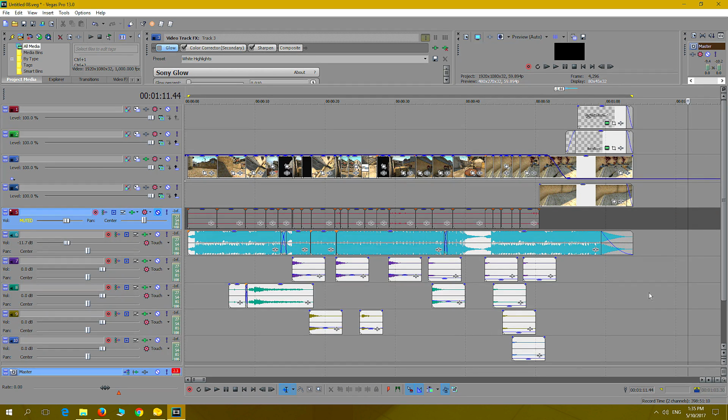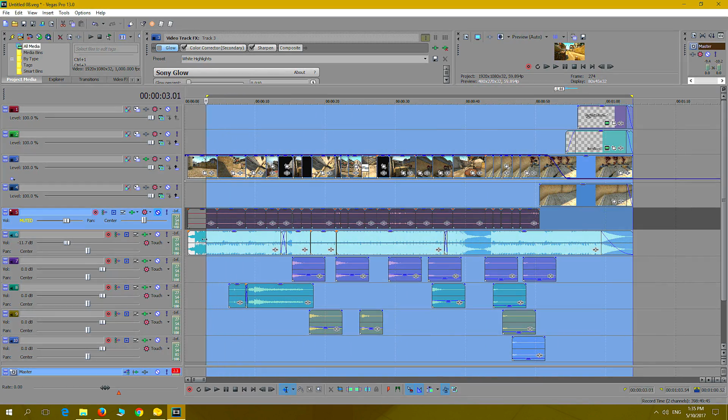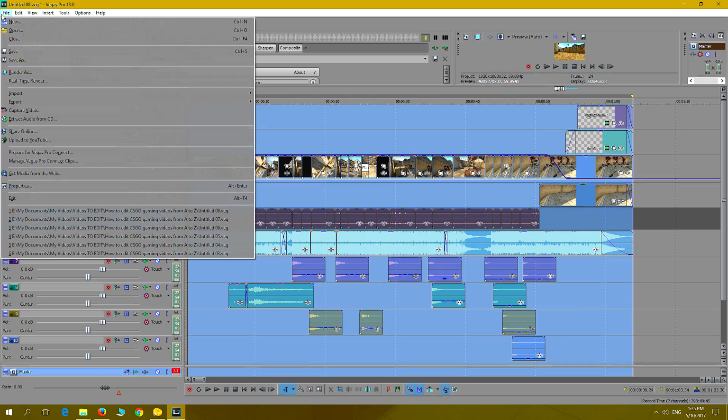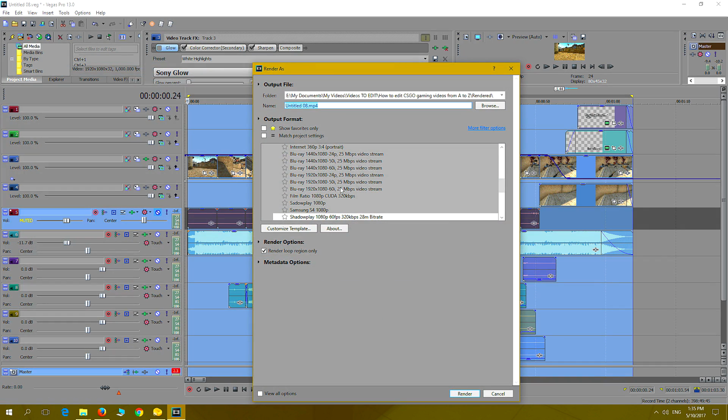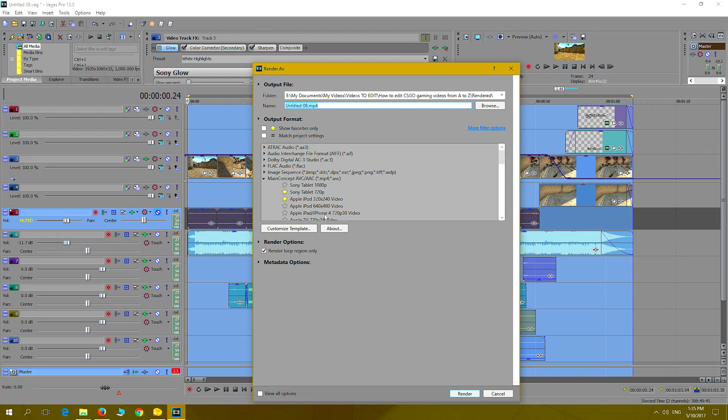Once finished with the editing, I left click and I select the part that I want to render, and I go to File, Render As. I've got my own setting over here that I've set up, but if you're a beginner, just select the main concept AVC MP4, then select Sony tablet 1080 or internet 1080, whichever is your preference. But like I said, I've got a template that I've done myself the way I like it, that you can look into yourself on YouTube and get other tutorials.